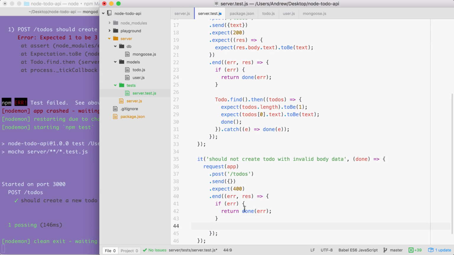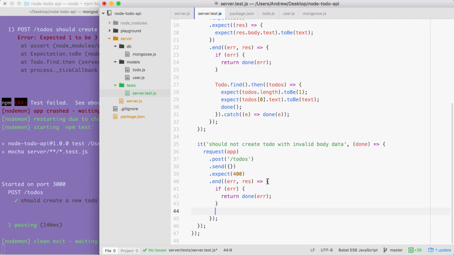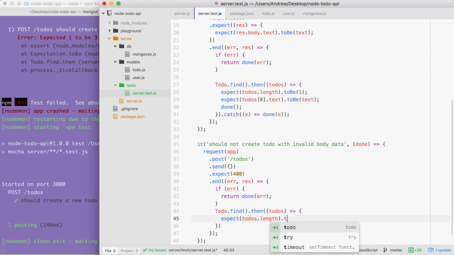And now we can fetch from the database and make some assertions about the length of the to-dos collection. I'm going to use todo.find to fetch every single to-do inside of the collection. Then I'll tack on a then callback so I can do something with that data. In this case, I'll get the to-dos, and I'm going to assert something about its length. We're going to expect that todos.length to be the number 0. There should be no to-dos in the database before this test case runs, and since we're sending in bad data, this test case should not create any to-dos.